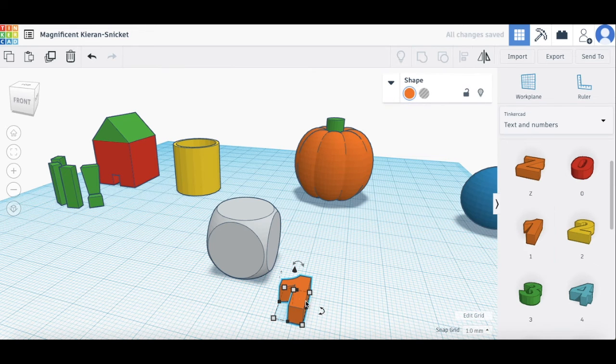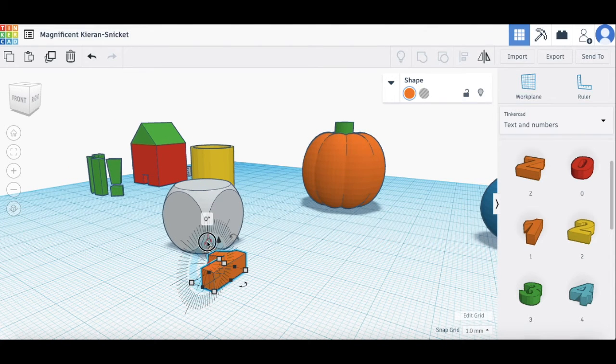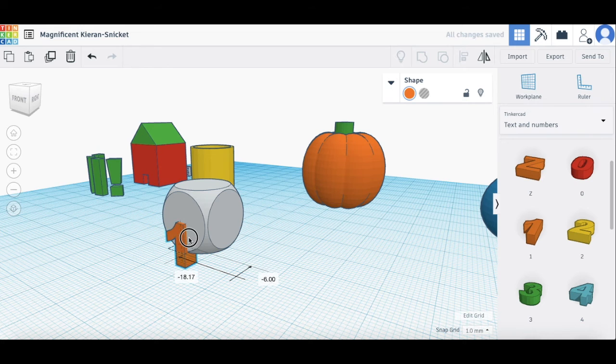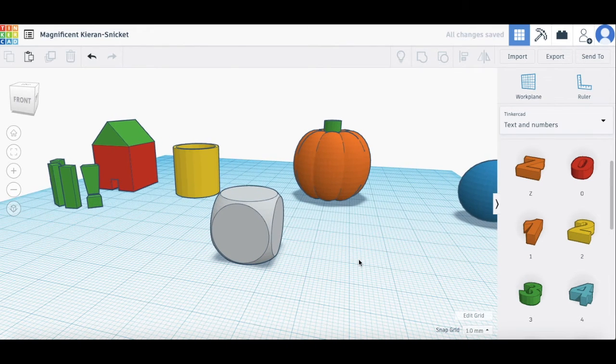Now I want the number 1 to be on this side of my die. But it's a little bit tricky because it came out in this orientation. So I would have to perfectly rotate it 90 degrees, and I'd have to put it on the side of my die, which means I need to lift it up, and you get the idea. It's a little bit tricky. But let's use a work plane to help us.